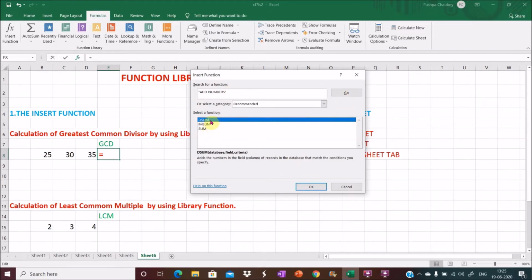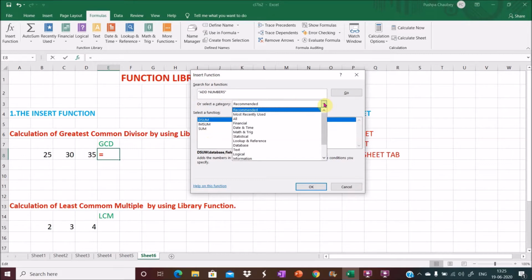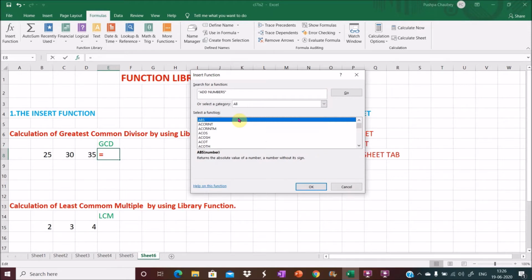Here is the suggestion. Select a function. In the or select a category list box, you can select the category of the function like maths and trigonometry, date and time, text, whatever you want to select, you can select it from here. If you are not familiar with the categories, you can select all, which will display an alphabetic list of all the functions in the select a function display list box. Select the desired function from the displayed list and then click on OK.